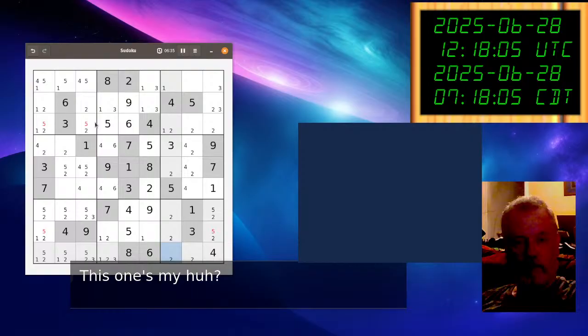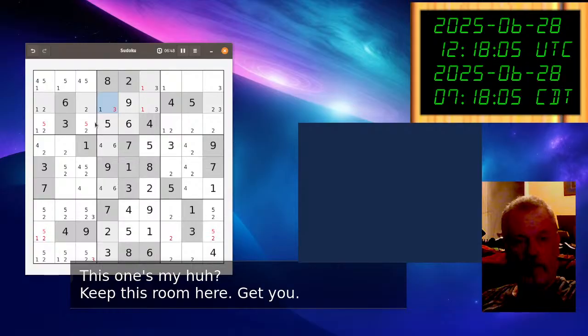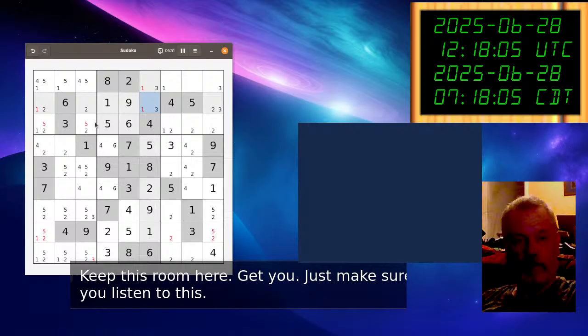3 here. Can't be a 2. Therefore, it's going to be a 1. This will be a 2. This will be a 3. And we got a completed square. 1 here. Not a 1 here. One of these is going to be 7. And we'll come back to that.